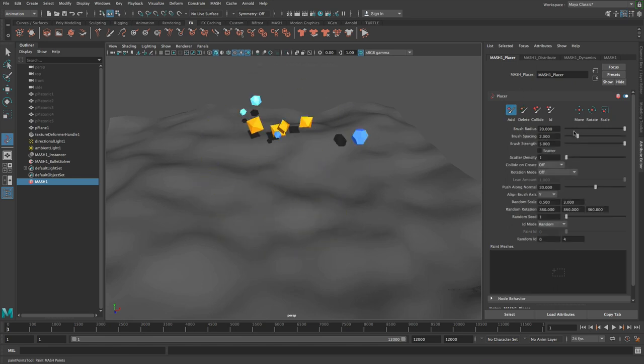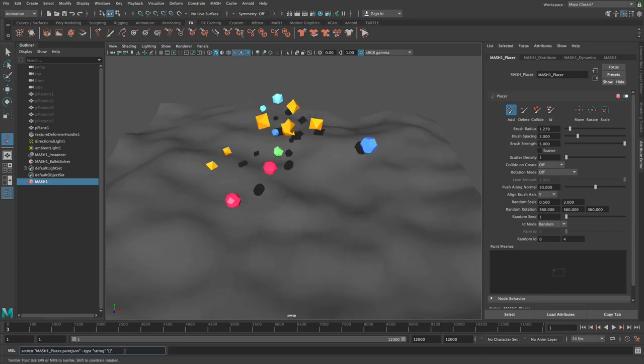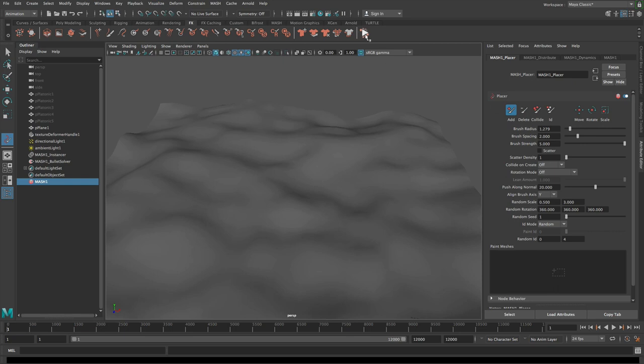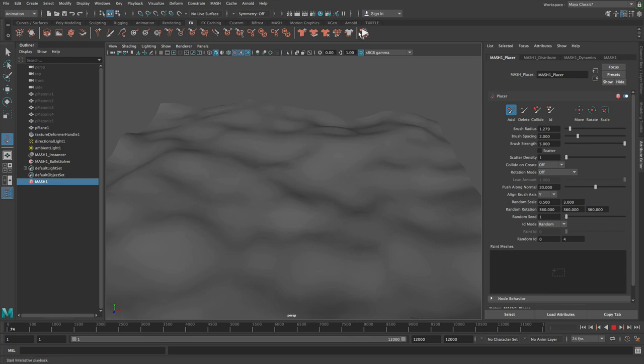So there you go. Oop, that brush size is massive. And then you can just paint more. So then if you want to get rid of them all, you can just do that, rather than deleting them one by one. It's just a little shortcut for you. So that is basically the trick to painting dynamic objects.